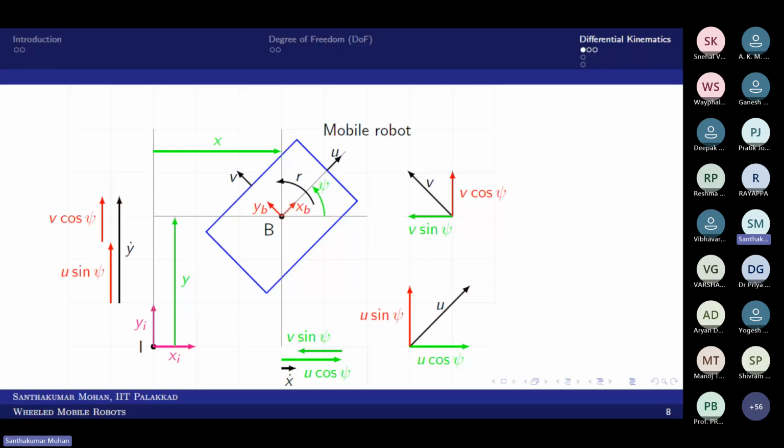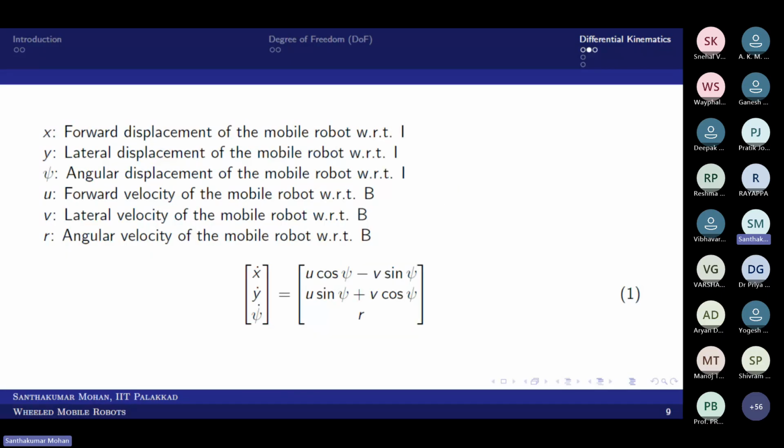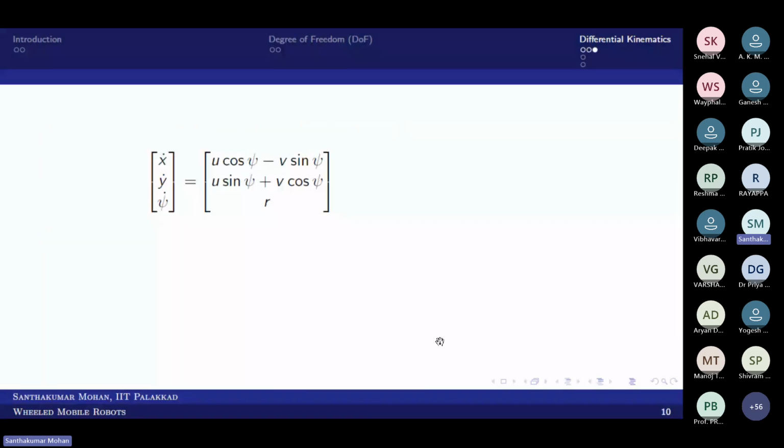So now I can write x dot in the form of u and v, y dot in the form of u and v, and psi dot in the form of u, v, r. In this planar case, it is just r, right? So now you can see I brought the relation: x dot, y dot, psi dot in the form of u, v, r. I'm trying to make it in matrix form. This matrix is again a transformation matrix, mapping the body-fixed velocity to the earth-fixed velocity. It is a mapping tool.